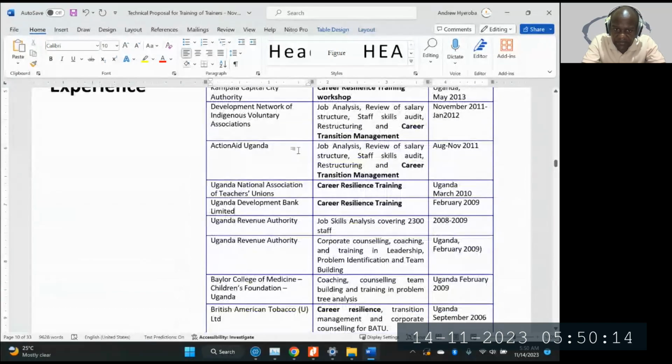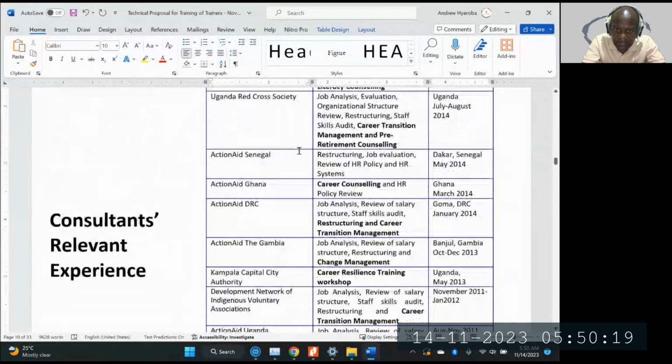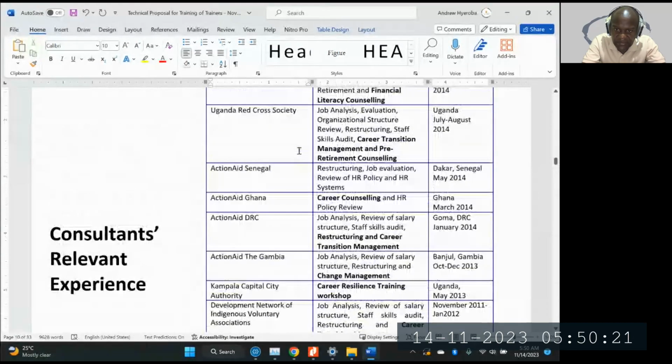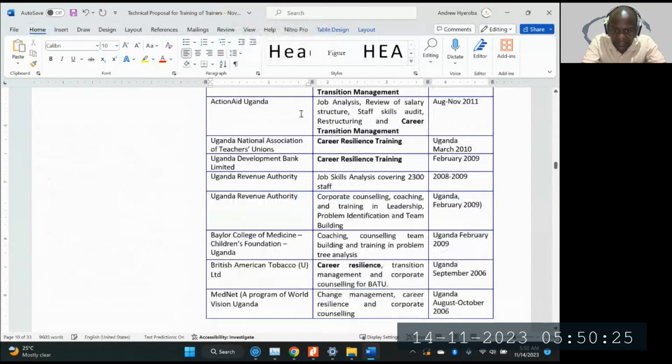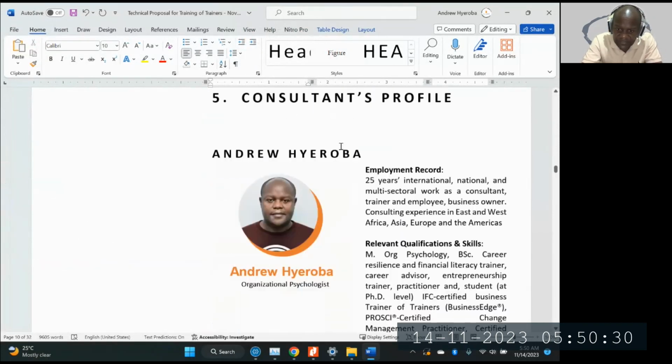Just remove many of these. KCCA, ActionAid, the Gambia, Uganda Red Cross Society. I can take this out, and then I have a yes. So you literally can choose what experience to show.